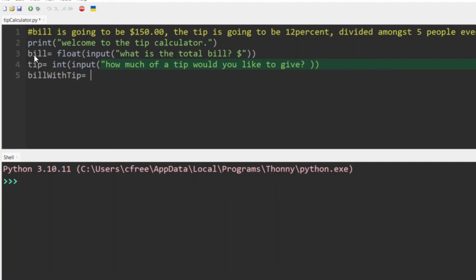Let's go. Let's right here. Let's go with tip as percent. Need to make this a percentage.